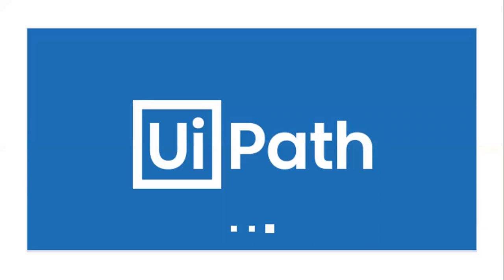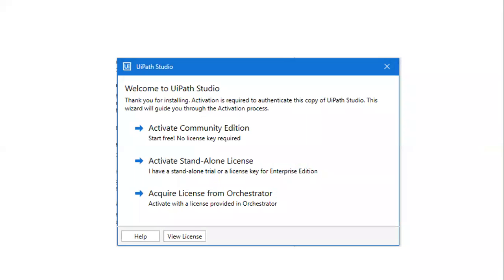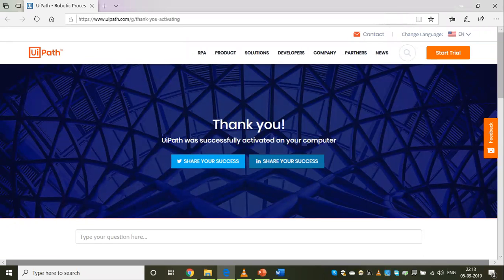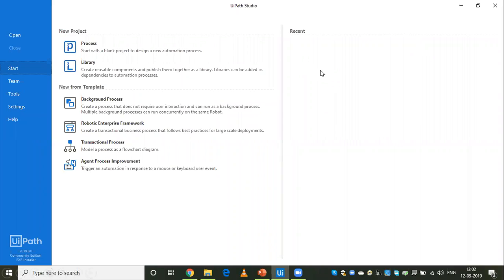You will get this screen while the installation process is going on. It will take some time to get installed. After the completion of installation steps, you will get the following screen. Here we will select the Start Free option to use the free Community Edition. After clicking this, we will get another screen. It will say that you have successfully installed UiPath on your computer. And your UiPath Studio will get started. So this is how your UiPath Studio will look.